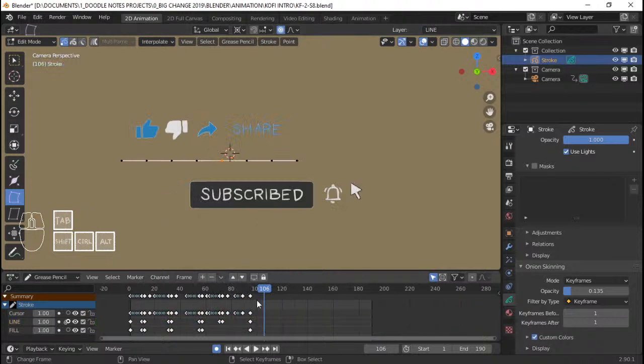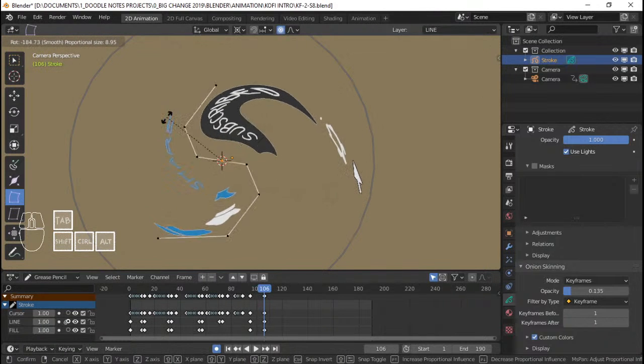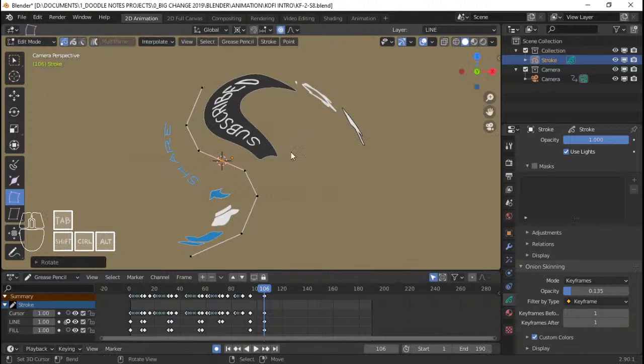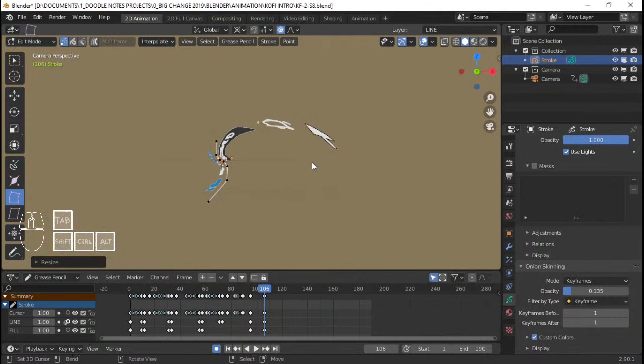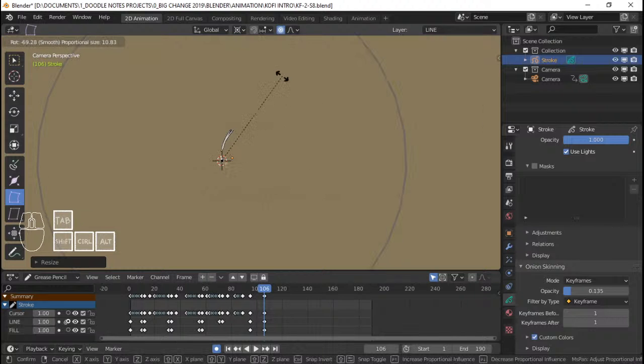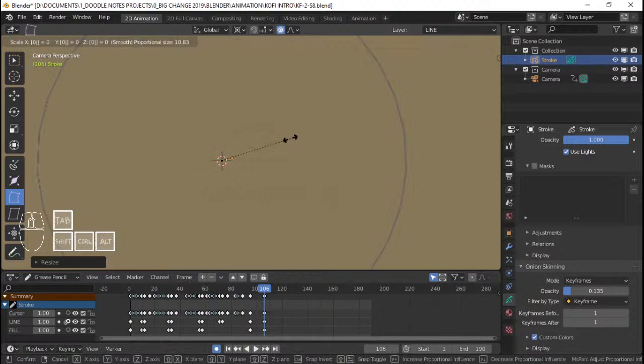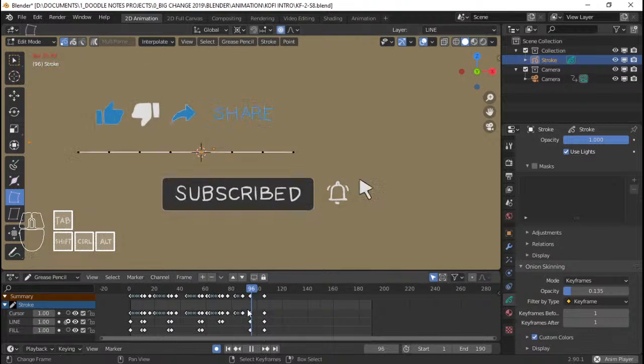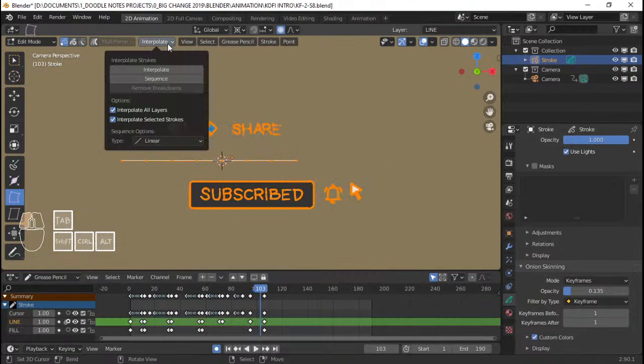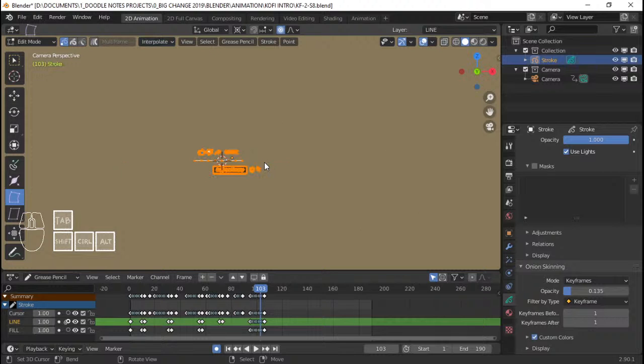I'm gonna have to do that again. Shift S, cursor to selected right here. Rotate this like that and scale it down, probably until all of it is gone. S0. And then I'm just gonna sequence this and let's see how it looks.